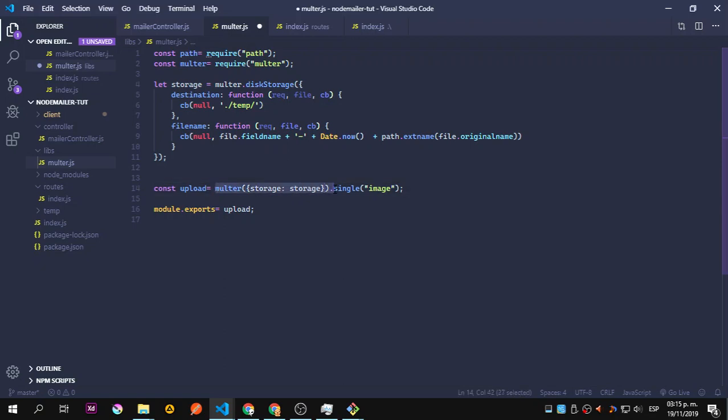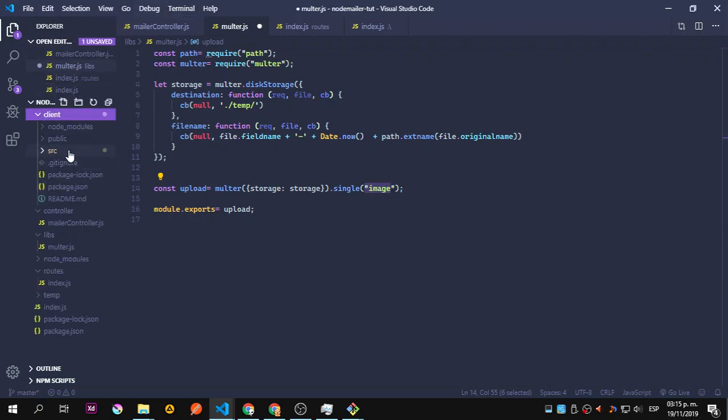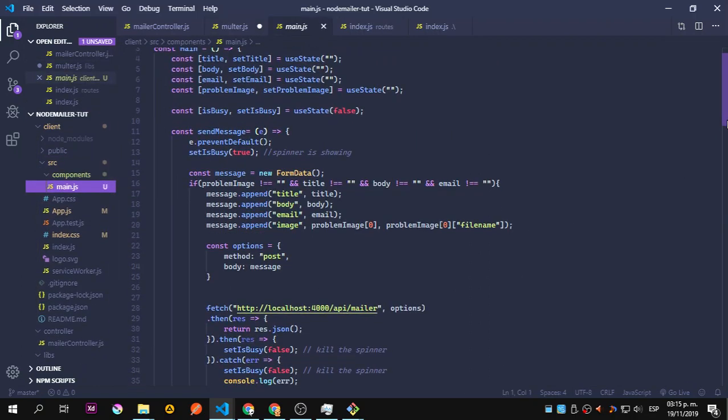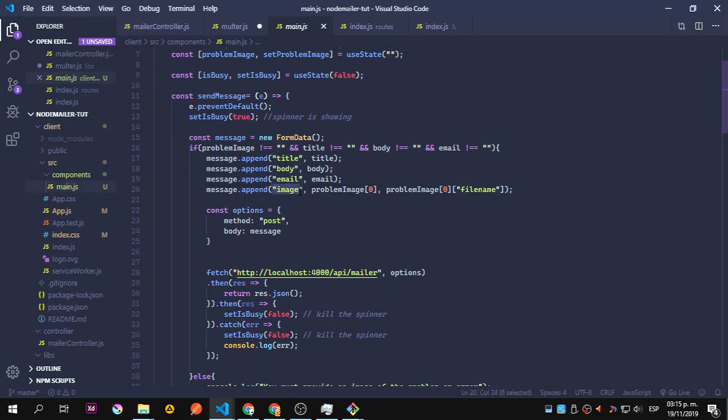this is going to set our storage, so the object on which Multer is going to store and rename the files. And the single is because we're just going to handle one file, and the name of the input on which that file is going to come is image. So let's go to client, source, component, main, and you can see we're sending as image because that is what Multer is going to expect.